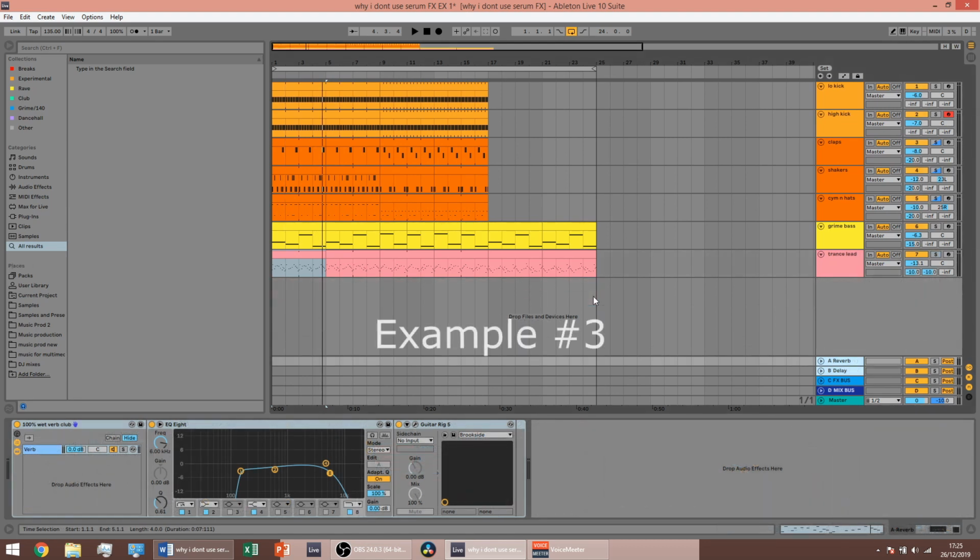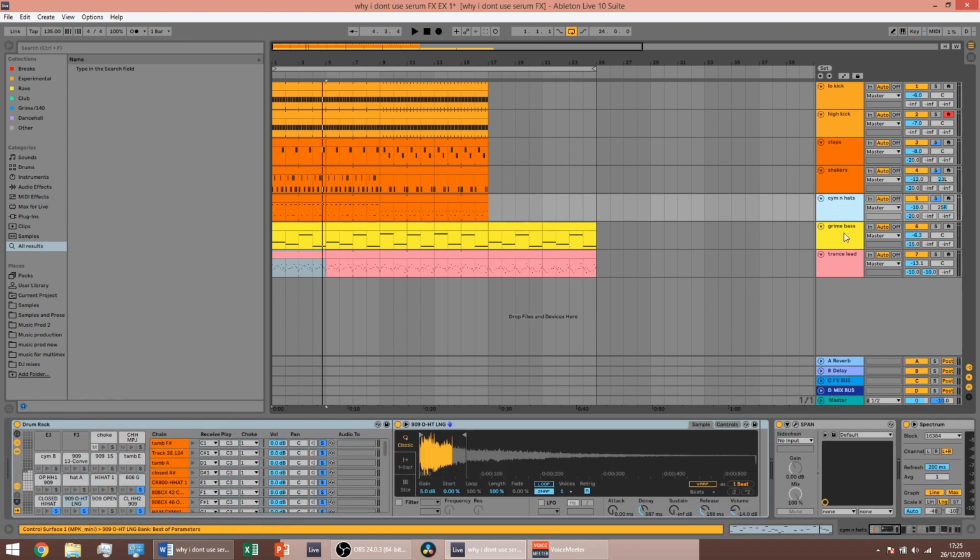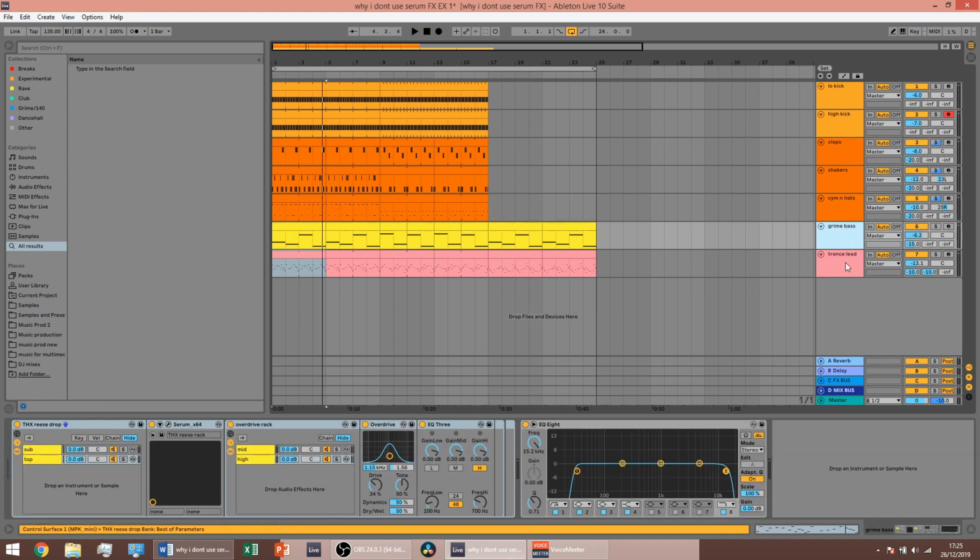So this is example number 3. It's kind of linked to example number 2. So here I'm using a reverb and a delay on sends. In this instance, I've got reverb on the claps, shakers, hats, and bass, and also the leads. And I have got delay on the lead as well.